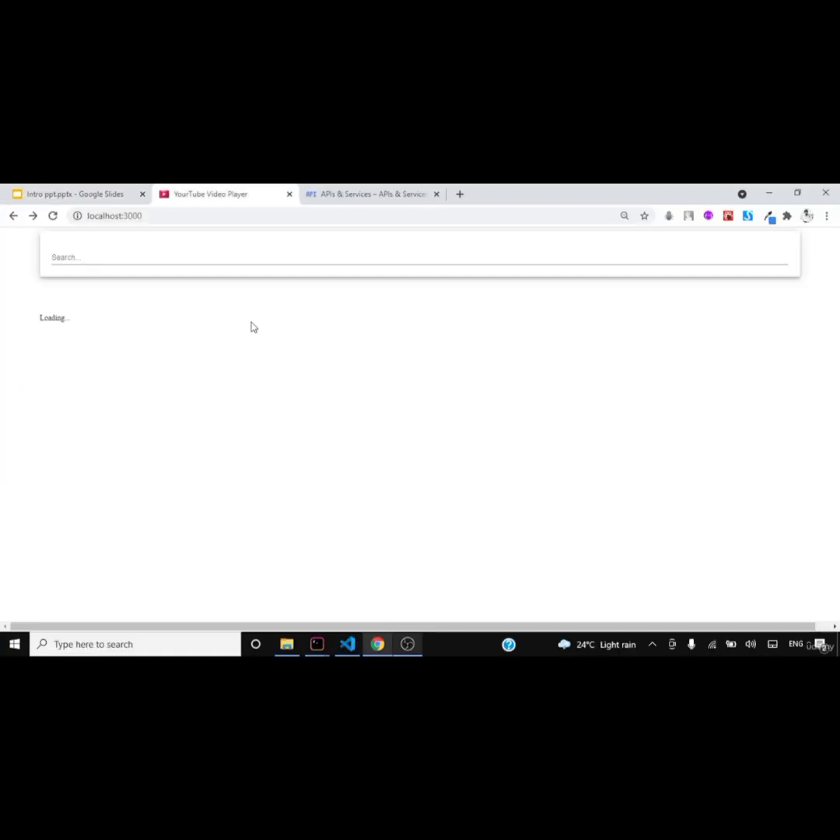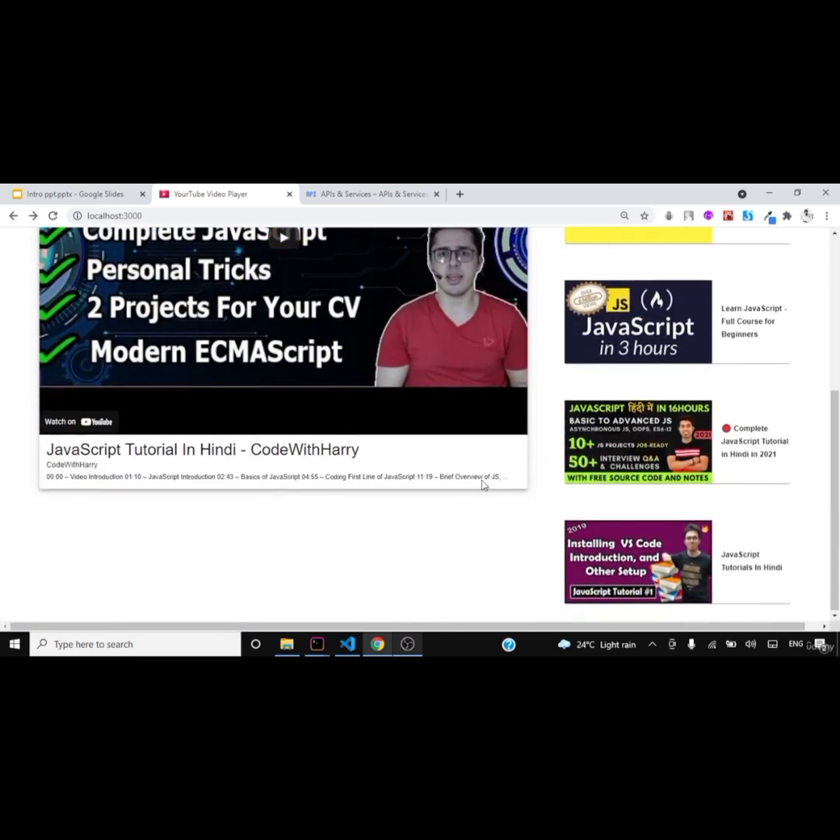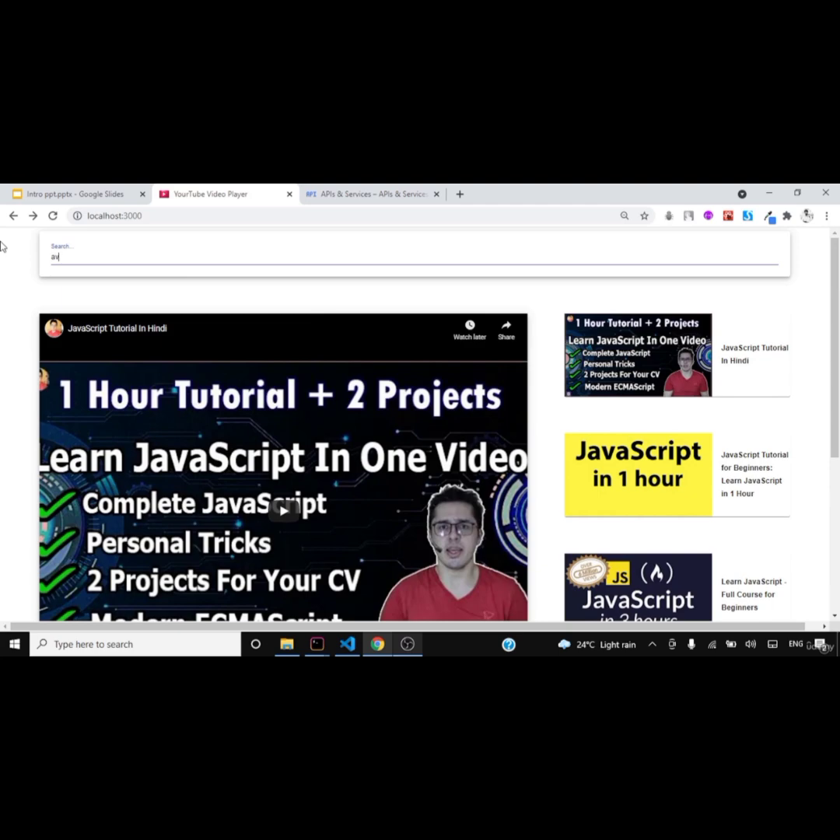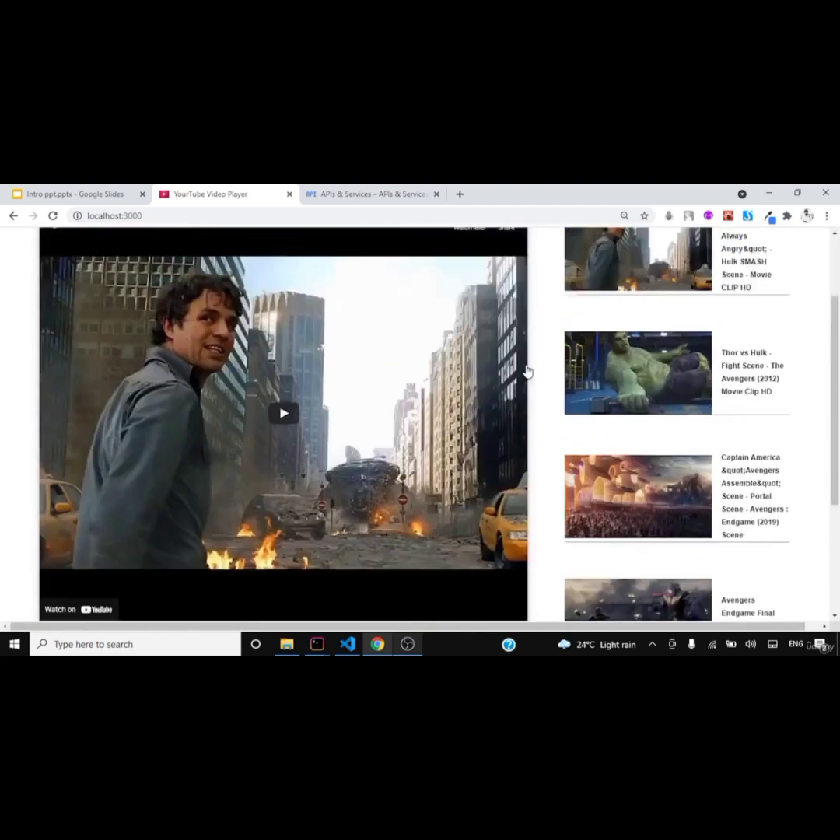Now we'll see the final working of the project that we are going to build. This will be the landing page. There will be a search, and since we are not searching anything here, it is still loading. If we search something, for example, I will search JavaScript. You can see I'm getting videos related to JavaScript. I'll search Avengers. You can see I'm getting videos related to Avengers.